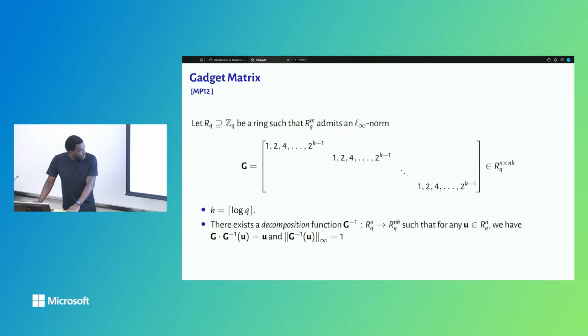One of the nice things of this gadget matrix is that it admits this decomposition function, or you can view it as binary decomposition here, where given a vector, you can compute a binary decomposition of the vector, and then if you multiply the binary decomposition of the vector with that matrix, you recover the vector. This is what is stated here by having G times G inverse of u. And the other thing is, for the binary decomposition, the infinity norm of that vector is just going to be 1.